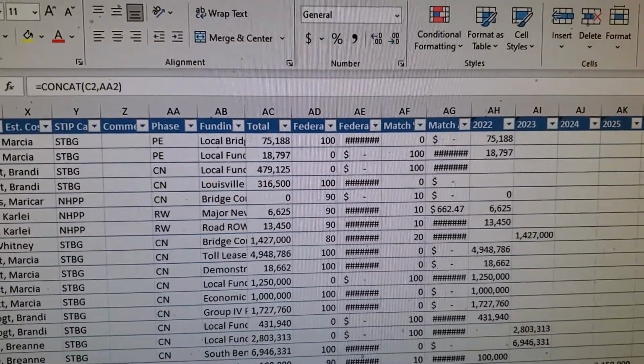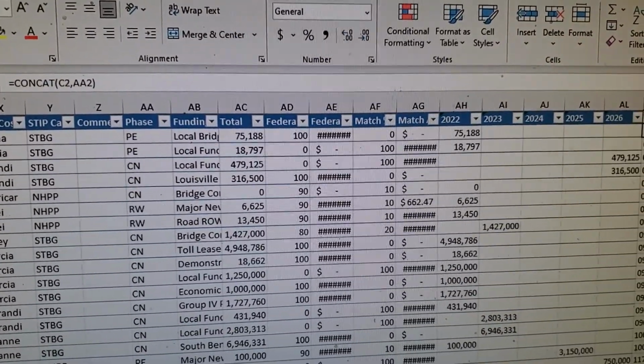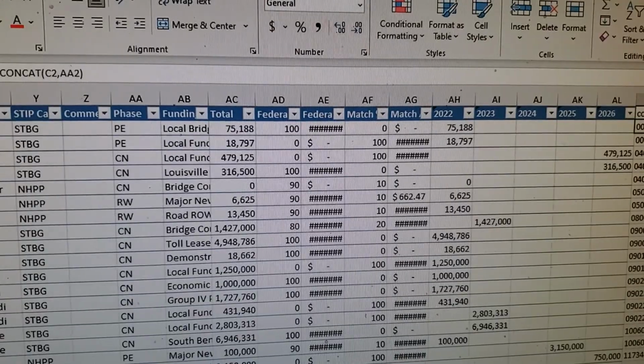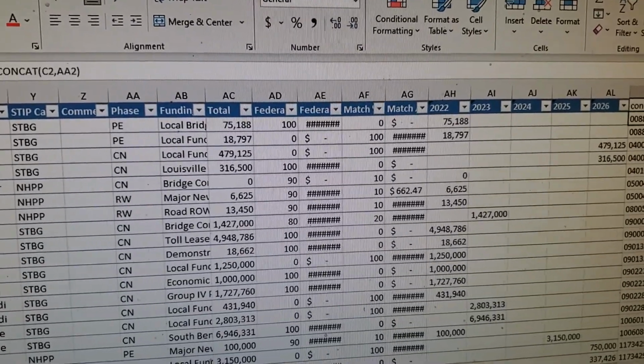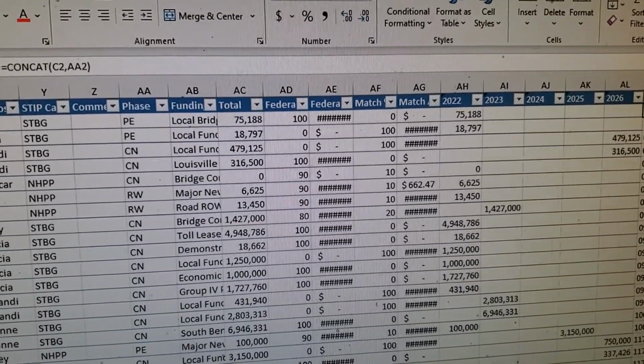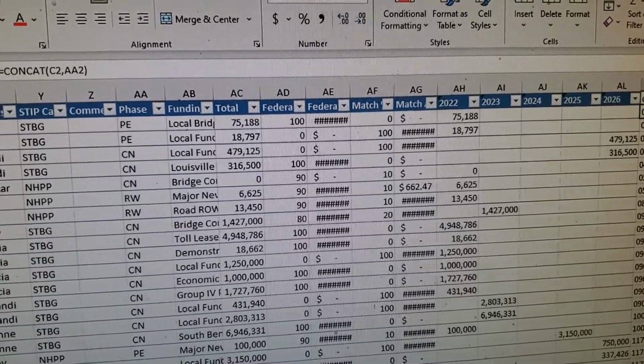Okay, this is Michael's short clip notes on how to use the concatenate function in Excel and the VLOOKUP. The first thing we're going to do is concatenate two cells.